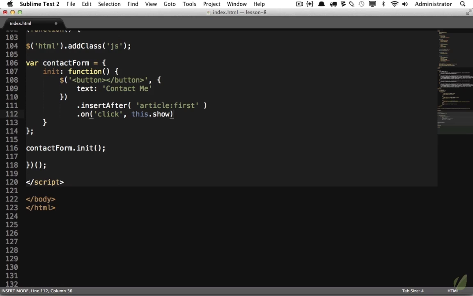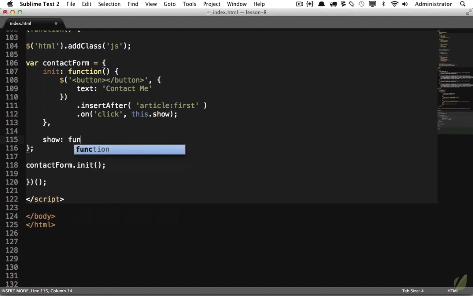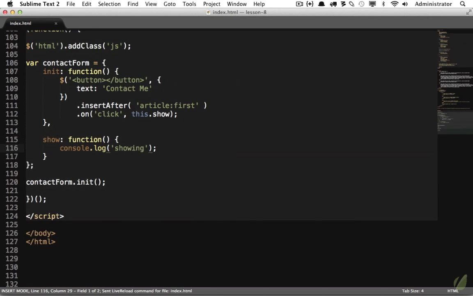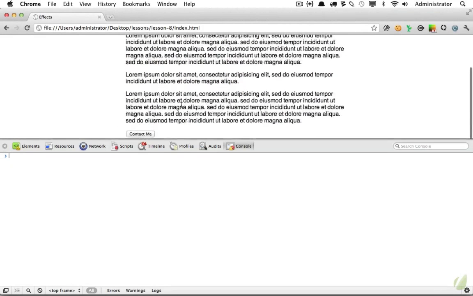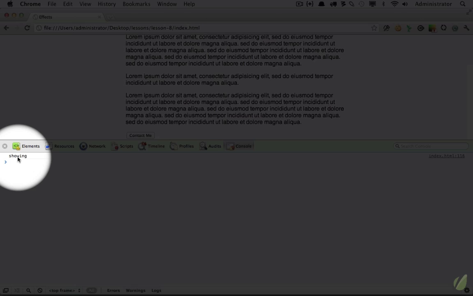And when that button is clicked, we're going to refer to the object by using this, and then we're going to call the show method. We'll create that method right now. And for now, we're simply going to write showing to demonstrate that it is working. I'll click on the button, and now we do get showing at the bottom.